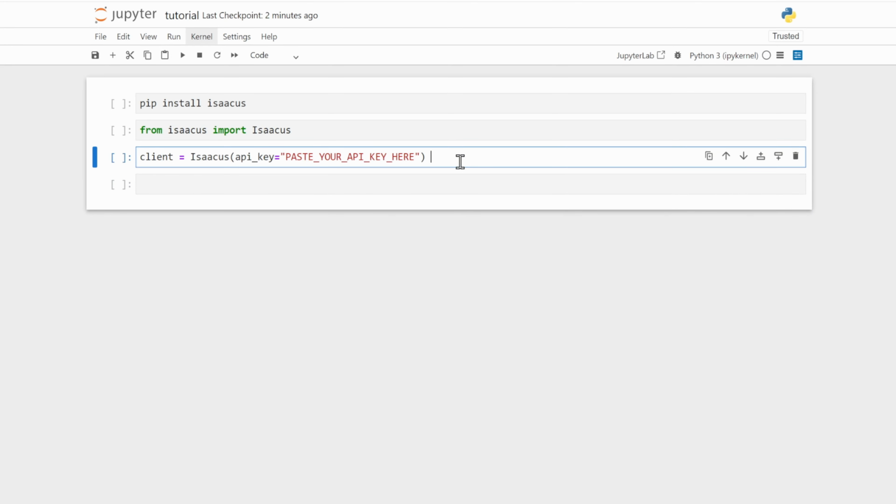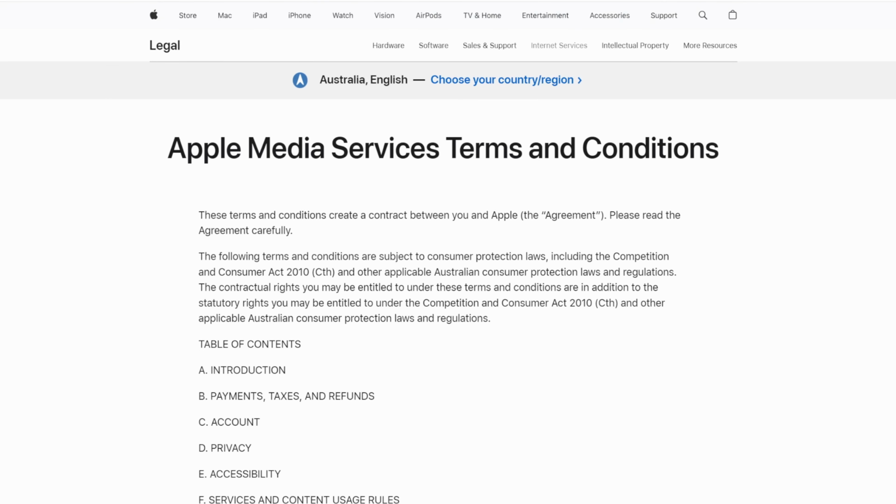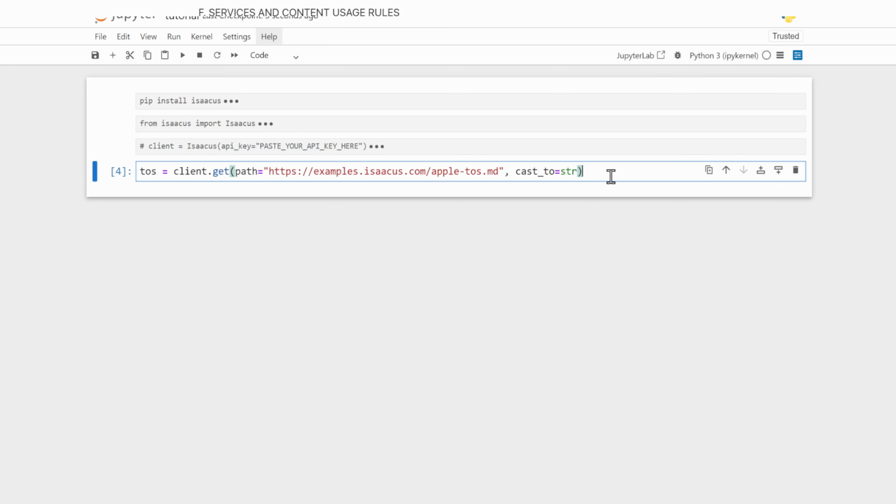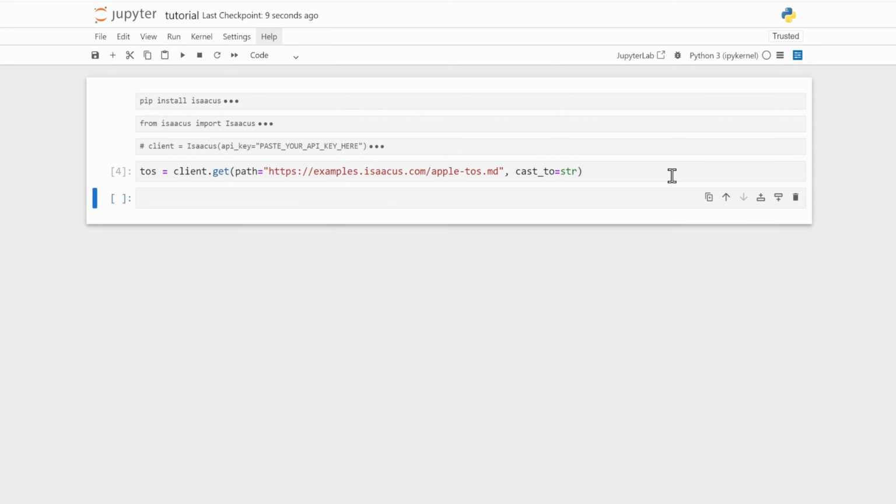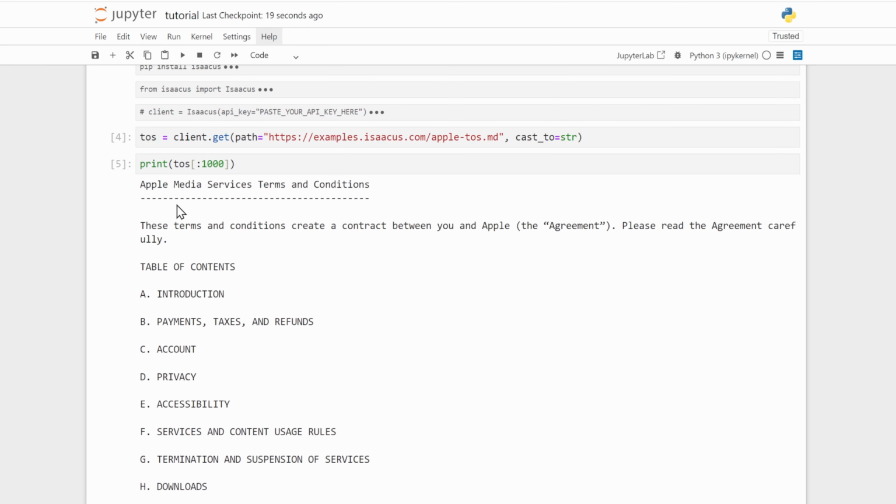For this demonstration, I'll be using Apple's App Store Terms of Service as the sample document that we will run queries on. This is accessible online as a markdown file via the following link, which will be included in the description. If you'd like to follow along on another file, feel free to do so by initializing a variable that contains your document as a string. Now let's print the variable to ensure that we have the right text.